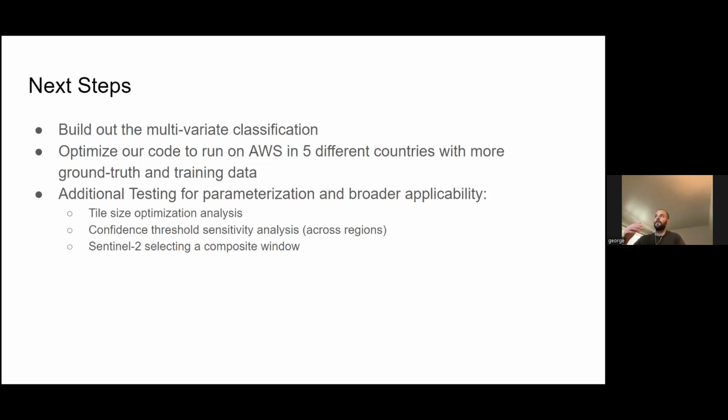A lot of the time through my day, I have to sit here and baby the model to make sure that it doesn't stop, that it keeps on going. So we need to move away from that. And of course, we have a few more things that we need to check. We have to be certain about the tile size, whether we're going to go to a lower tile size or keep it at 300 meter by 300 meter. We have to check the confidence threshold again.